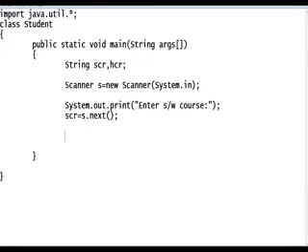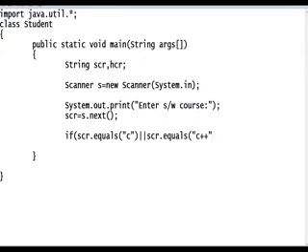Print that software course. When scr.equals, I told you, right? If it is C or C++ or Java. If it is C, print this, or C++ also. scr.equals("C++"), also print it, or scr.equals("Java"). Now this is Java. Print it. If it is a software course, print it, guys.